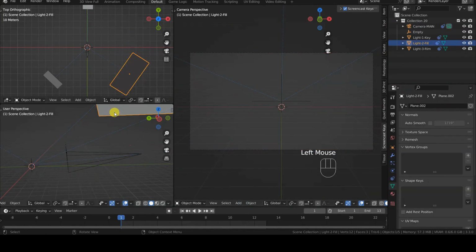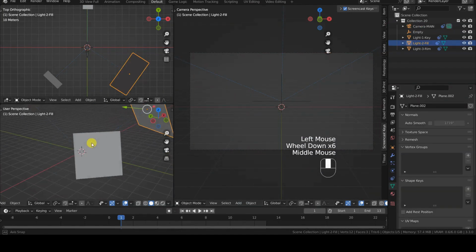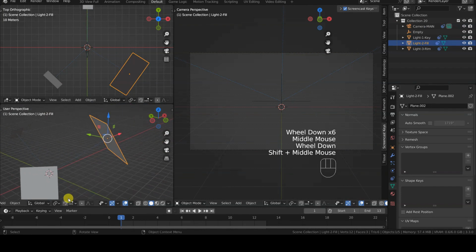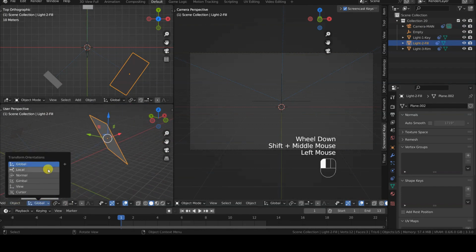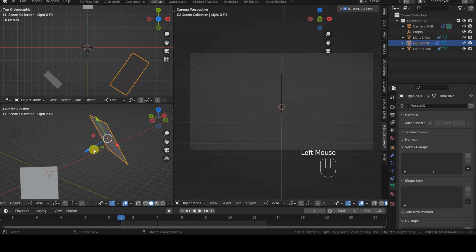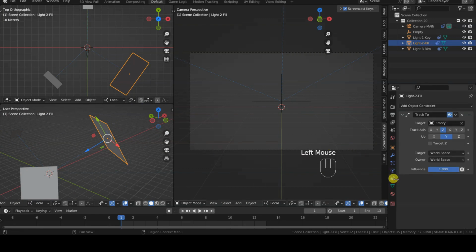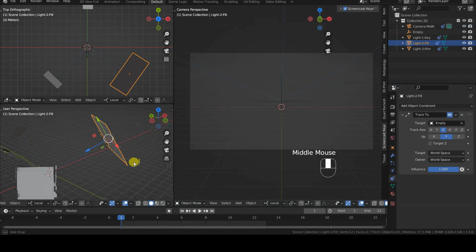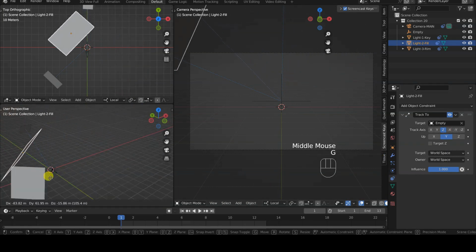The Track to constraint should also be set for the 3 light-emitting planes. Here, however, we notice that the positive axis that is perpendicular to the planes, which coincides with their normals, is positive z. So in their Track to constraint I will specify z.